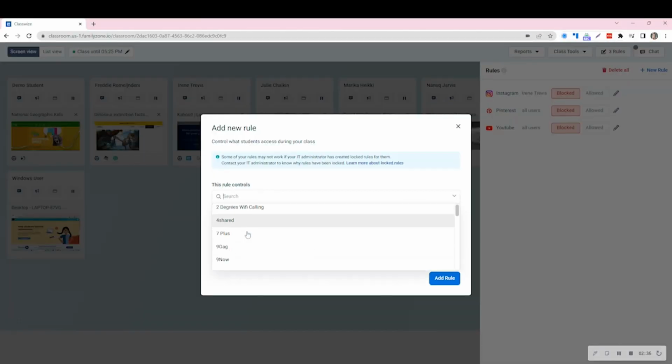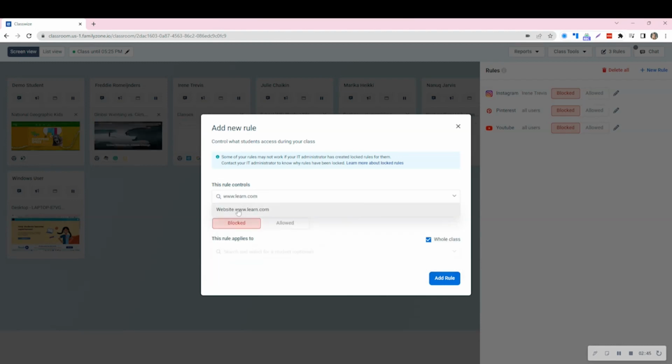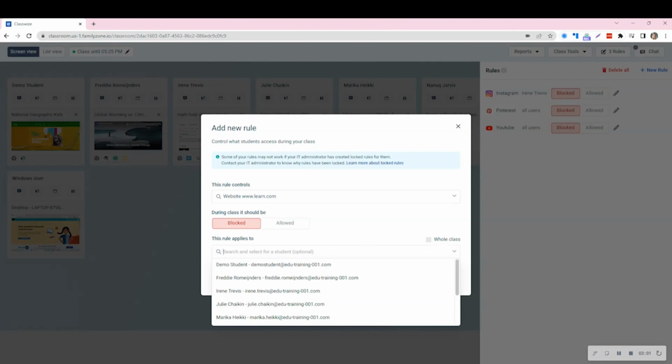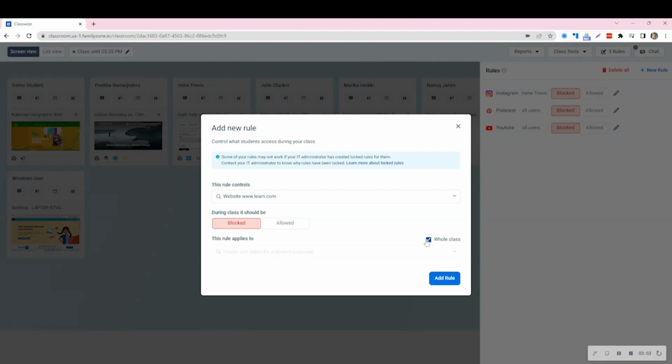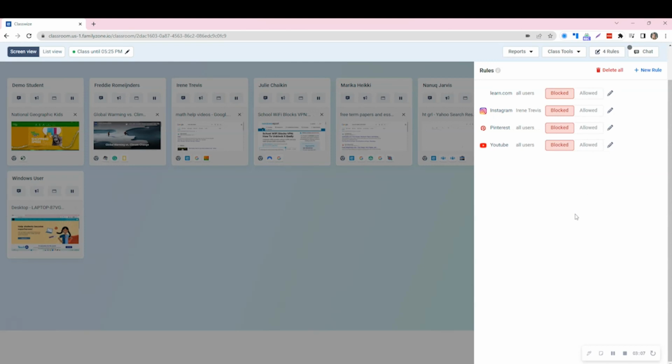On the drop-down, you can find the site or a category, or you can put in a specific site. Make sure you click on the website directly below, and then in the case of blocking it or allowing it, you would choose. If you don't have the content filter, you would not see this allowed option. The rule can apply to the entire class, or you can also select specific students here from the drop-down. Click Add Rule, and now each time my ClassWize class starts, my users are going to be blocked from Learn.com. Once my ClassWize class ends, it will turn off that rule for my students.